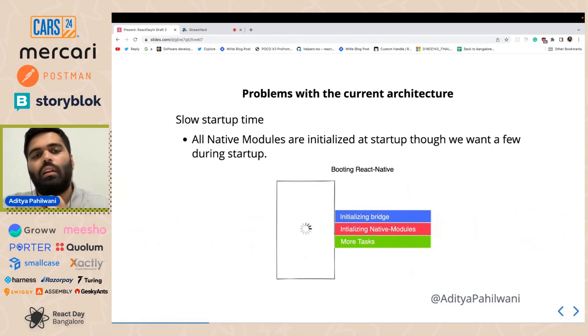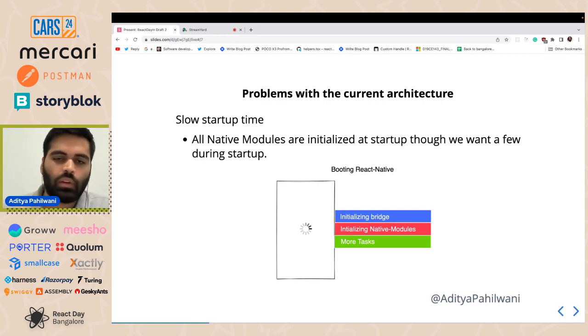Second, there's a slow startup time in React Native because all native modules are initialized at startup itself. We might not even need all of them at startup. We need only a few of them. You can see a pictorial diagram here. There are many things that go on during startup, but we are talking just about the pain points.